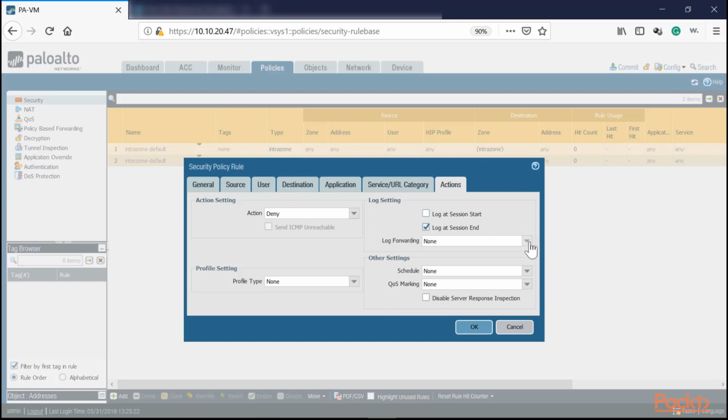And then you can also send the log to an external log server, or you can schedule the policy to execute during a specific time of the day. In this case, during the weekends I'm going to allow it, but I'm going to deny it during the week. So you can create a schedule object to do that.